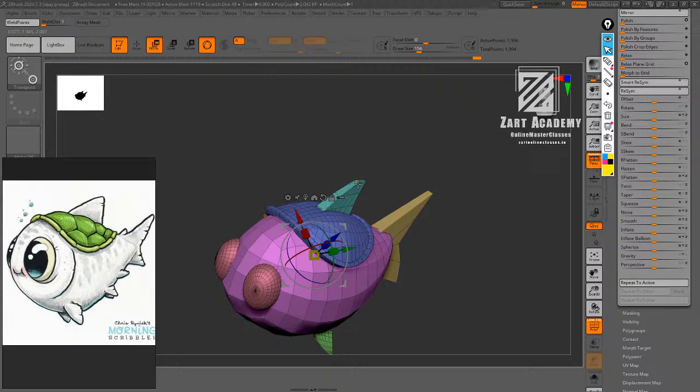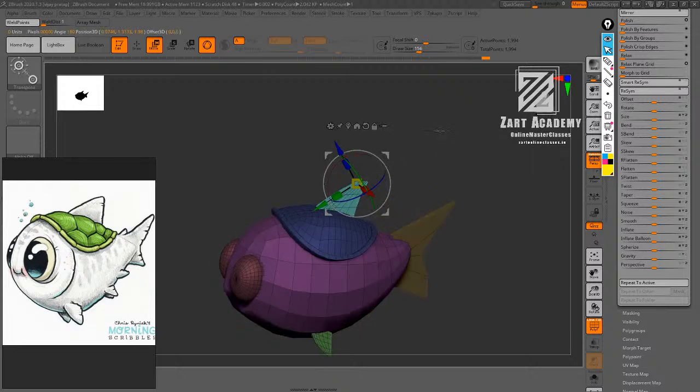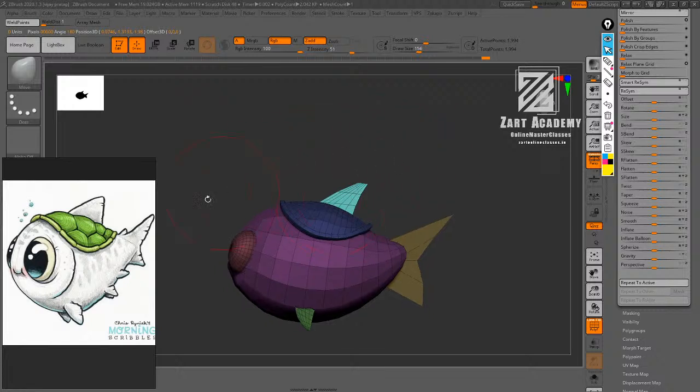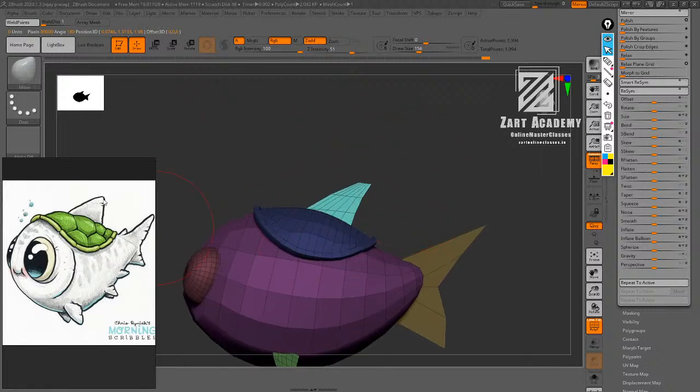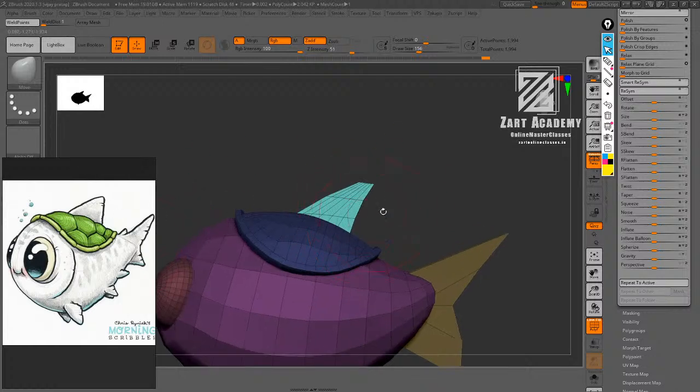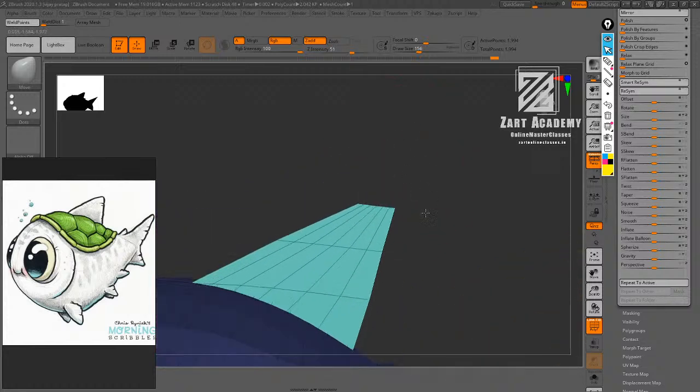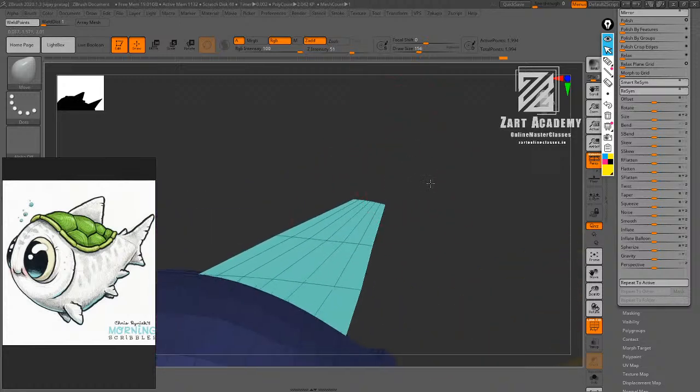Suppose I want to work on this part, so Control and click like that, and then see, I can only unmask this part and everything else is masked. So that is pretty good. And now we can do one thing. If you see, this edge is pretty flat, but here we have an arc, so we can make it flat like that. See, it's very easy by using the move brush, very very easy, like that.